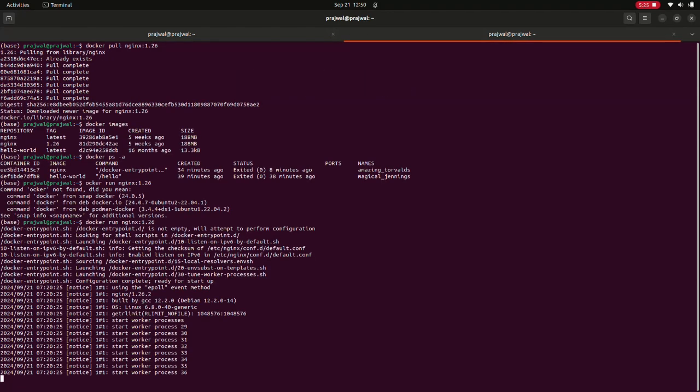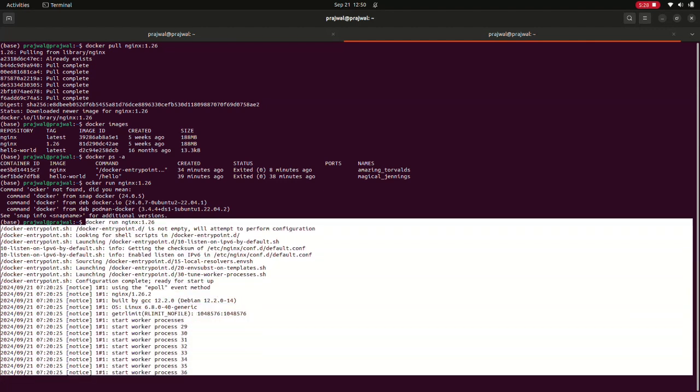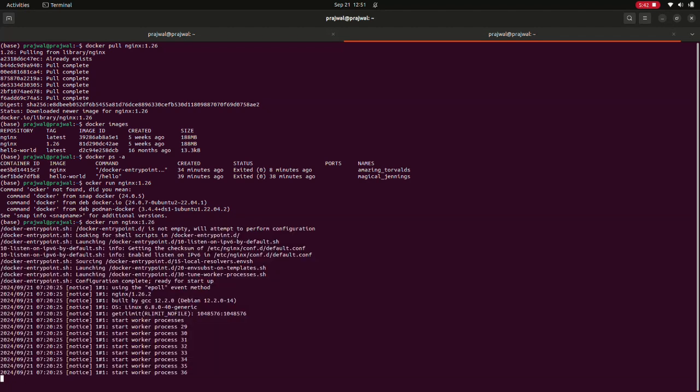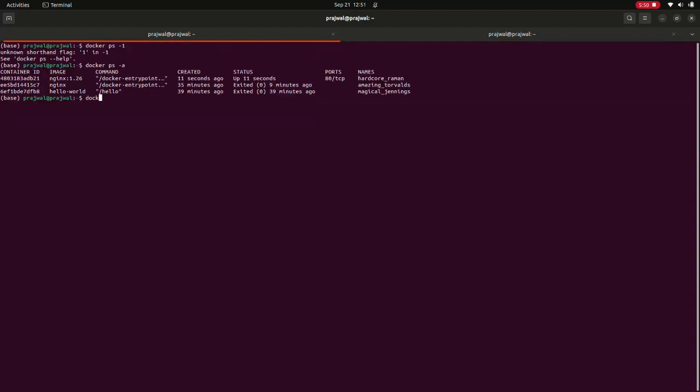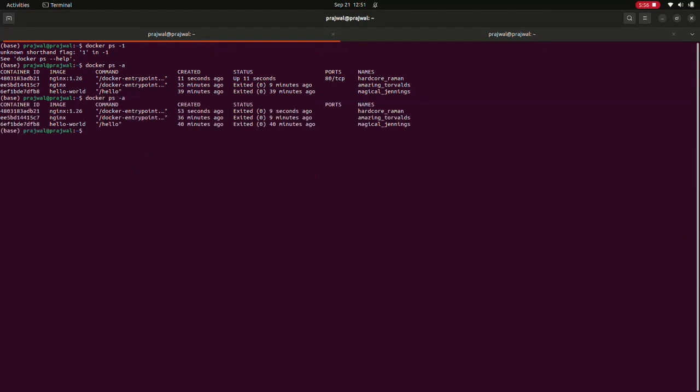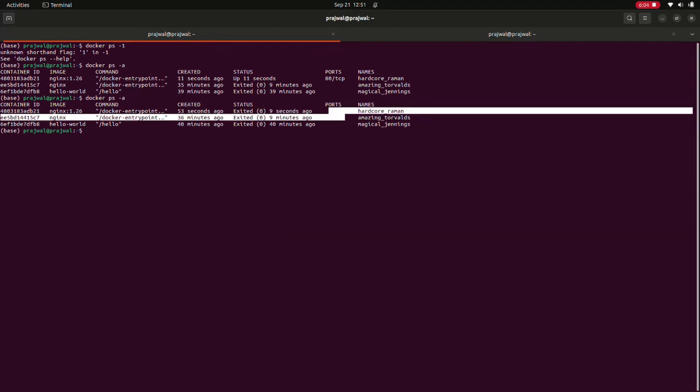Anyways, when I'm running it like this, it is running in attached mode. Okay, so to shut down this container, where a container is the running image, when this image nginx 1.26 runs, a new container is created, right? So I need to shut down this particular container right now. I'll just do Ctrl+C. And if I come over here and do docker ps -a, you can see it exited 9 seconds ago and it has not been allocated any ports.